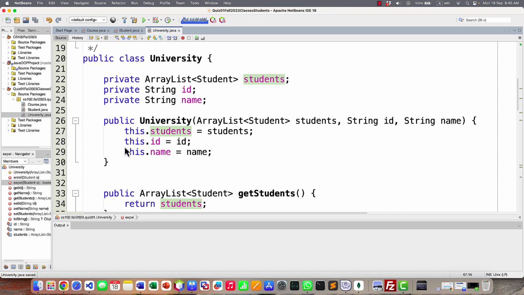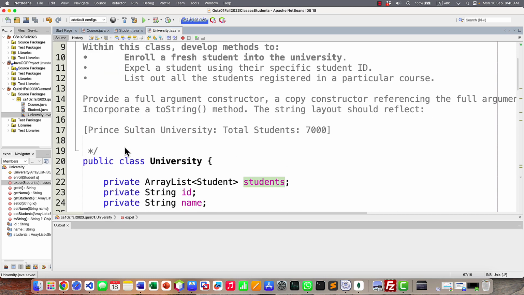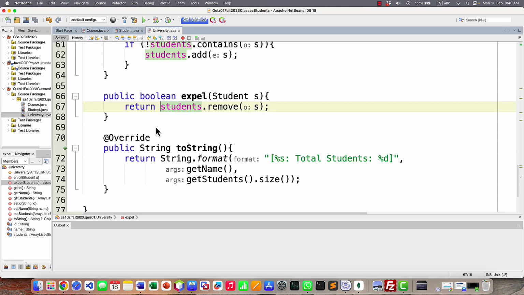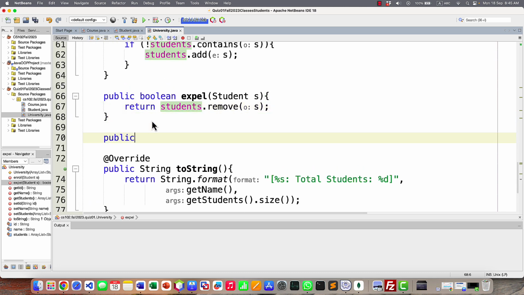And the last one: list out the students registered in a particular course. Public, so what will be the return? Void, right? We are going to list now. Can I not just print it out right away? Because that's what I did. Okay, it will be accepted, but I will make it better. So I will make an array list of students. Oh, so you make it return an array. Yeah.